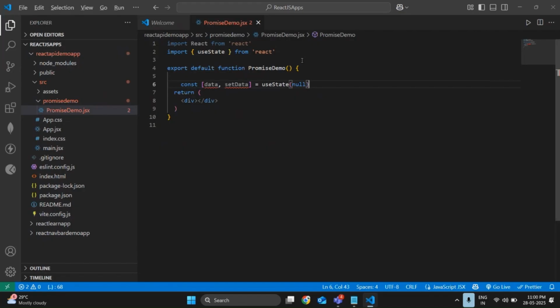So let me write a comment: declaring a state variable. My state variable is data, to store the resolved value of the promise. Clearly done. Next.